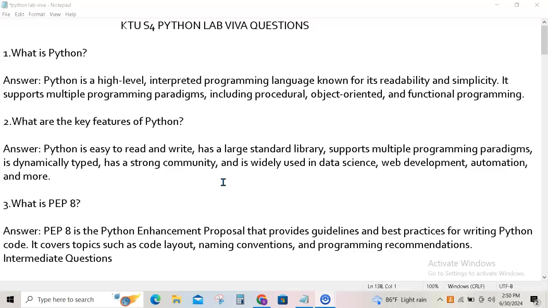Next is, what are the key features of Python? Python is easy to read, it is easy to write, and there is a large standard library available. It supports multiple programming paradigms. Python is a dynamically typed language. That is, when you're typing, you need not declare the data types. Then it has a strong community, widely used in the field of data science, web development, automation.